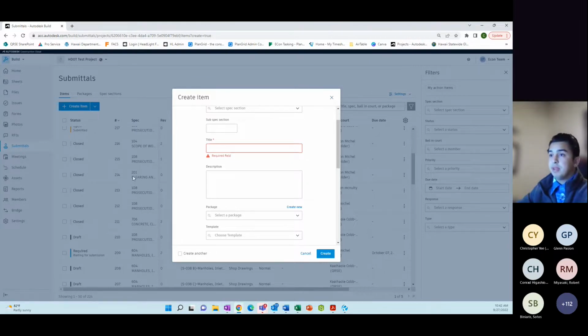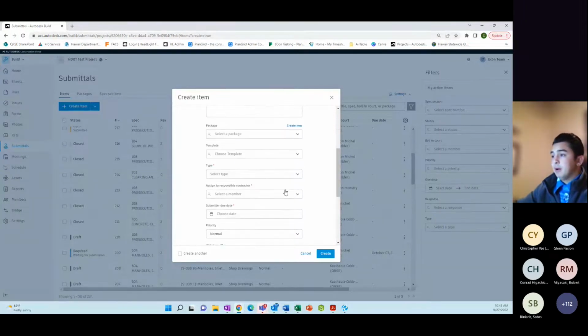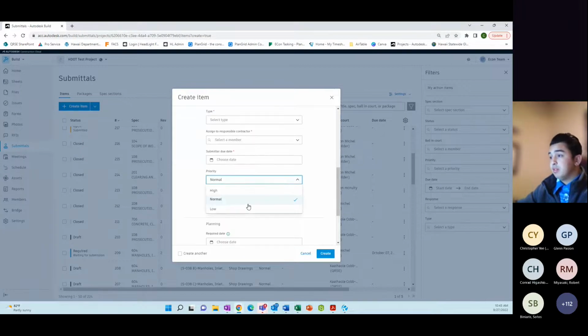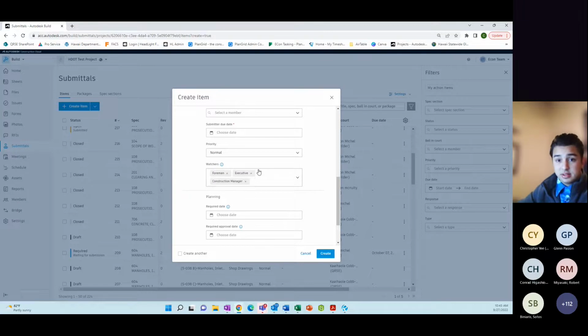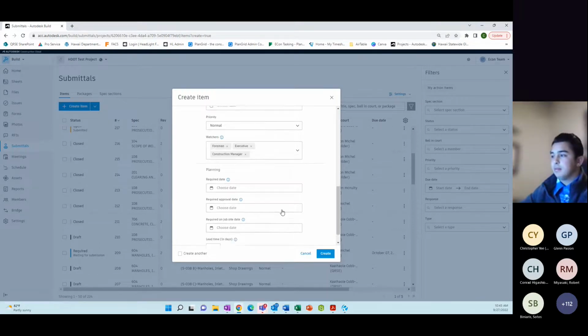But most of the time, it'll be the case where you'll have to go in and create the submittal. And then once you create that submittal, it'll automatically be associated to your name. You can have a priority if it's really important. You can put high. You can put different watchers on the submittal. So if you want other people from your company to see the process of how this submittal goes, you can go in and set that up.